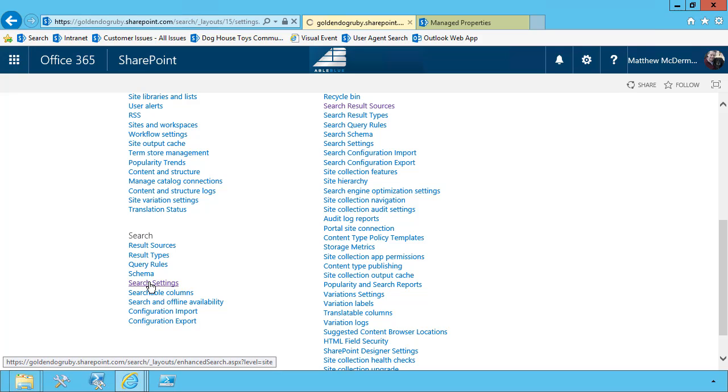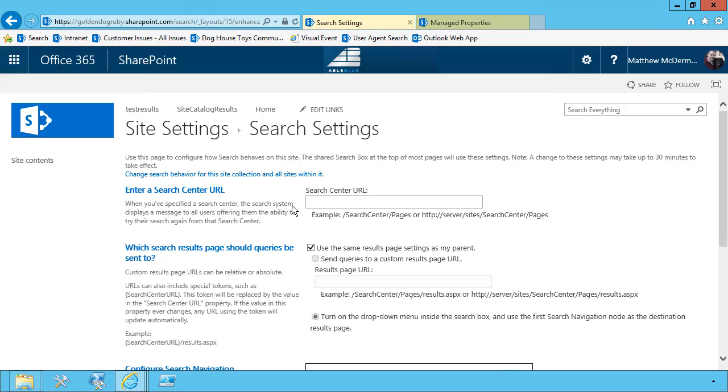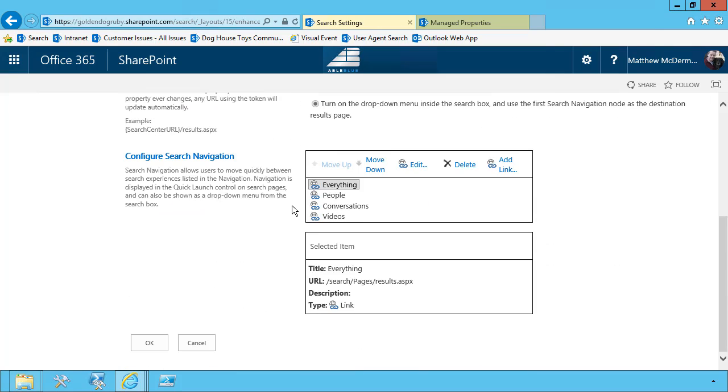Search Settings, and this is where we create a new vertical or a new tab in the Search Center. So here's Everything, People, Conversations, and Video. I'm going to add a link.